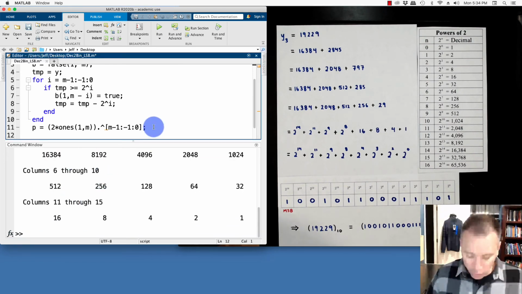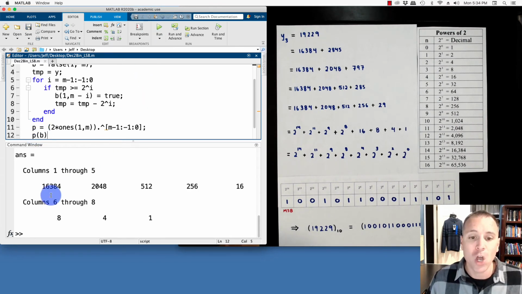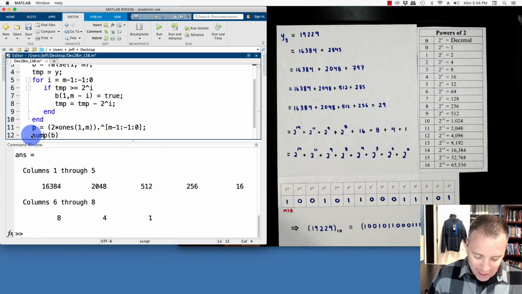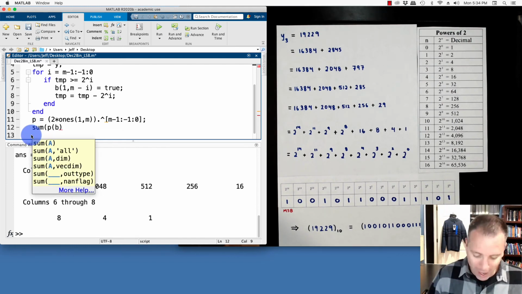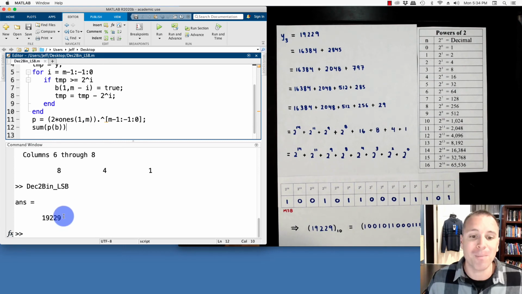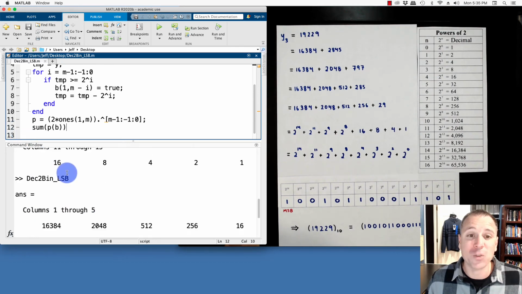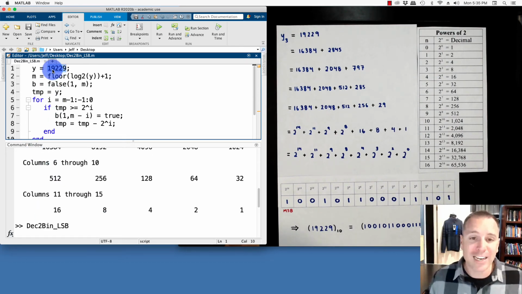Now I'm going to use logical indexing. So now if I take p of b, this will give me the powers of 2 encapsulated by my binary representation. Let's go ahead and push enter. Those are all the powers of 2 in my linear combination of powers of 2 that make up my original number. And then if I just sum that thing, I should be able to get y back. So let's go ahead and push sum. Indeed, I get that. In other words, lines 11 and 12 allow me to check that this worked. We can now change this to anything that we'd like.